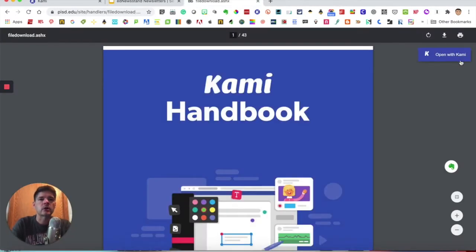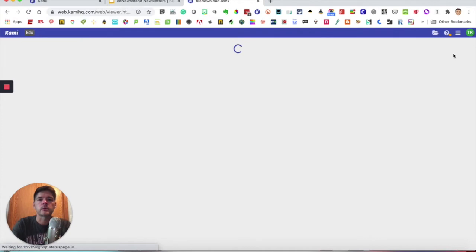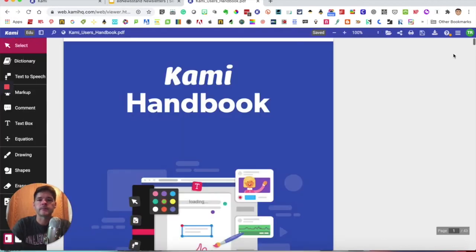So if you have it installed, in the PDF that shows up in your browser, you'll see a little K. And you click on the little K, it says Open with Kami. And then it will open the PDF in Kami. So from here, you can easily just do a split and merge with your document.